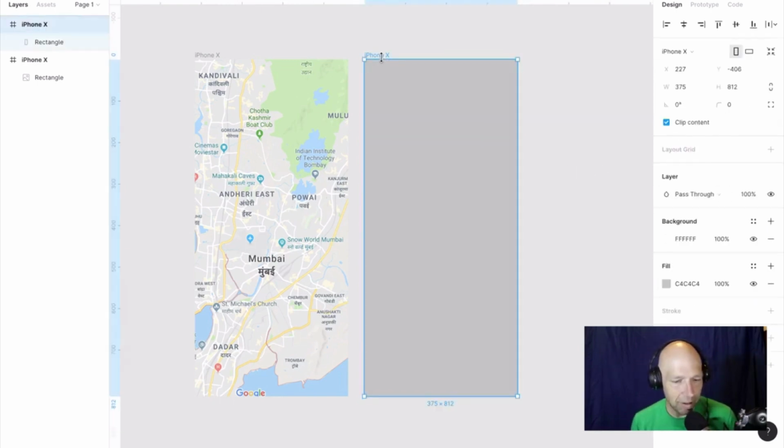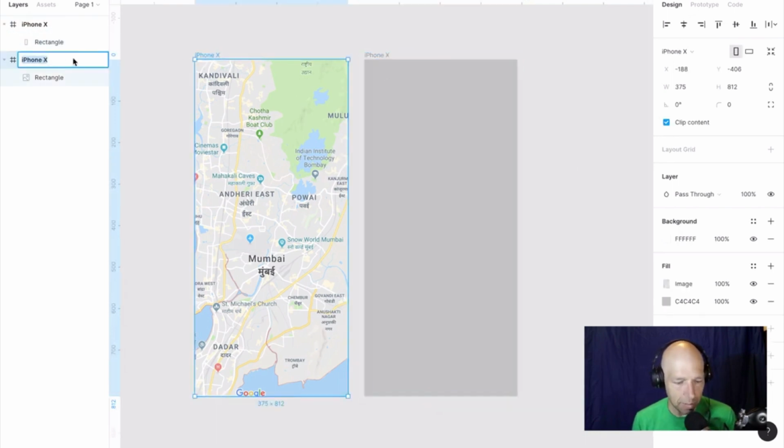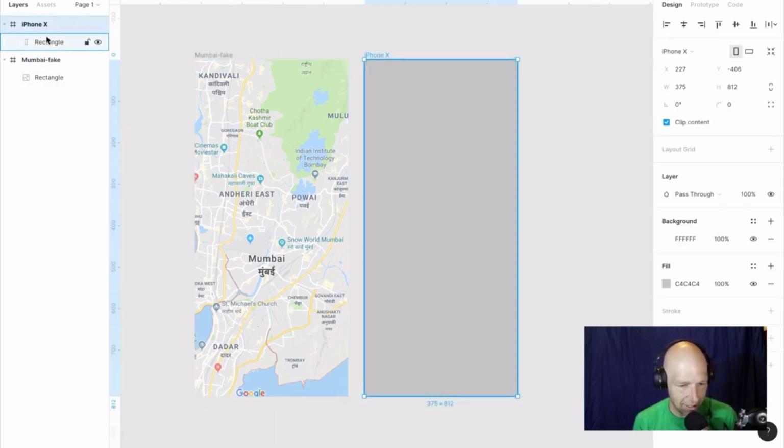The first thing I'm going to do is select our rectangle, and I just want to clean this up a little bit. Mumbai fake. And then this will be Mumbai map. So Mumbai fake, Mumbai map.